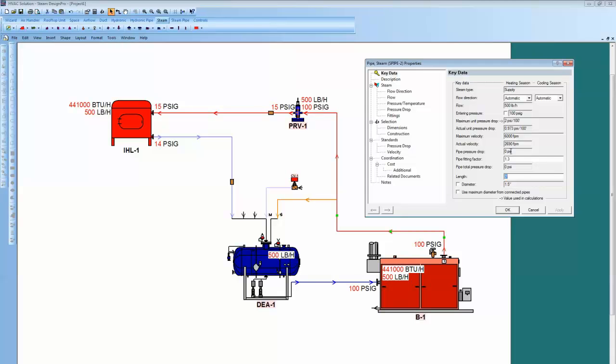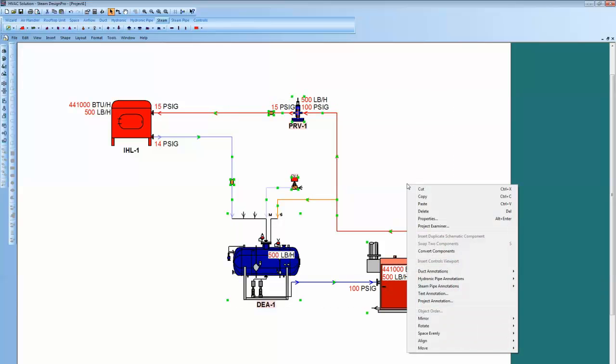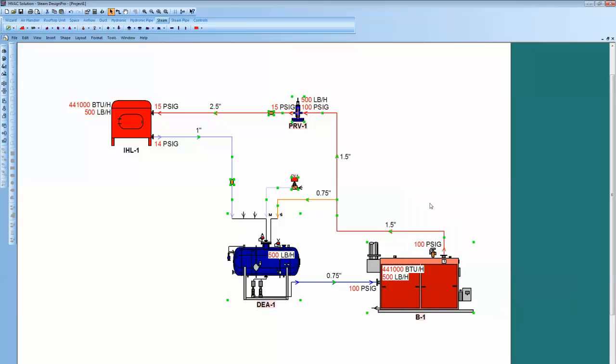So let's do that. Before we do that, let me just drag a box across all these pipes, right click with my mouse, and by doing that you have the ability to come in and annotate, put annotations on your diagram. It says there's the diameter right there. So inch and a half, inch and a half. Now obviously 2.5 inch here because the PRV reduced it from 100 pounds down to 15.